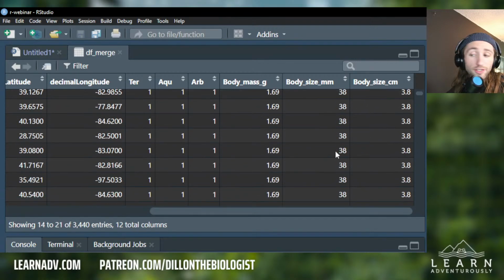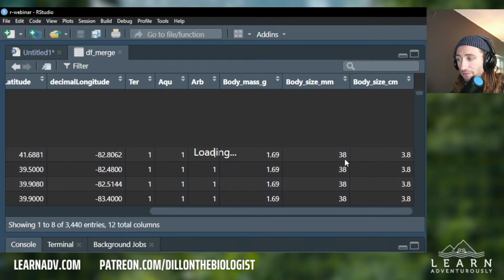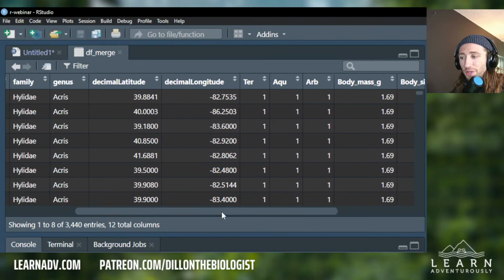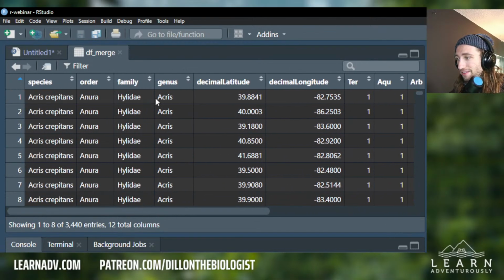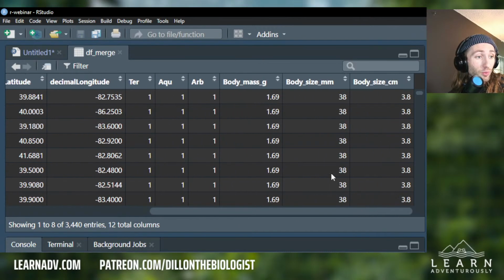This does repeat, and that is fine. That is completely normal because we have multiple records of, in this case, Acris crepitans, your good old cricket frogs. We have multiple records at different longitudes, different latitudes, different locations, but the species is the same, so that's why this data is the same. This isn't a mistake. This is what we wanted. This is what we expected.